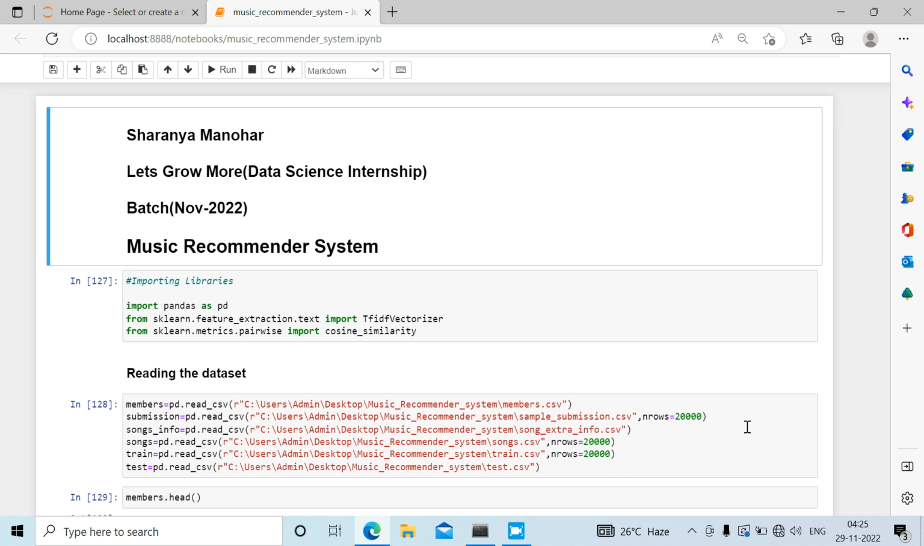So my task is based on the music recommender system. The dataset provided is of KKBox. Over here there are 6 datasets. How we need to deal with it is based on the task, and the task is based on the user-based recommender system. Okay, so let's start with it.